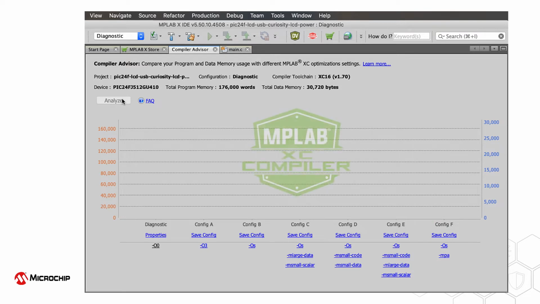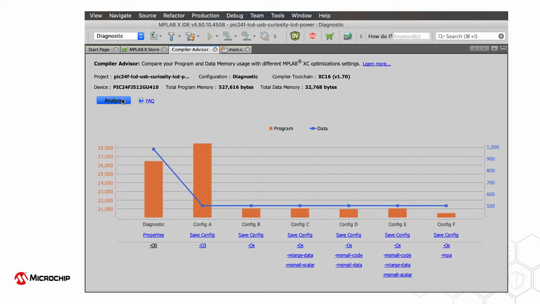These configurations are built, then the Compiler Advisor window is updated with a graphic display of the results. Each column shows the results for one configuration of options. A line plot of data usage is drawn over bars indicating the program size. Hover your mouse pointer over an orange bar to see the exact numbers.